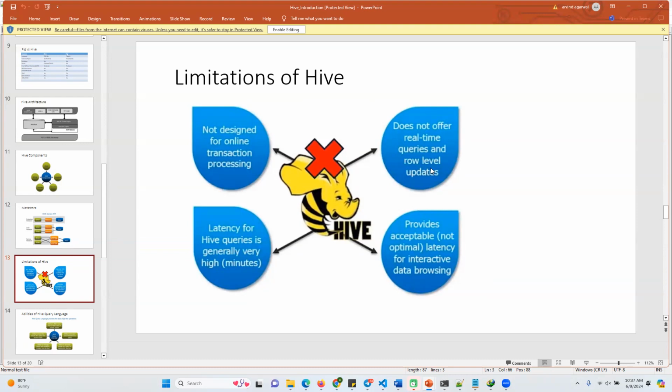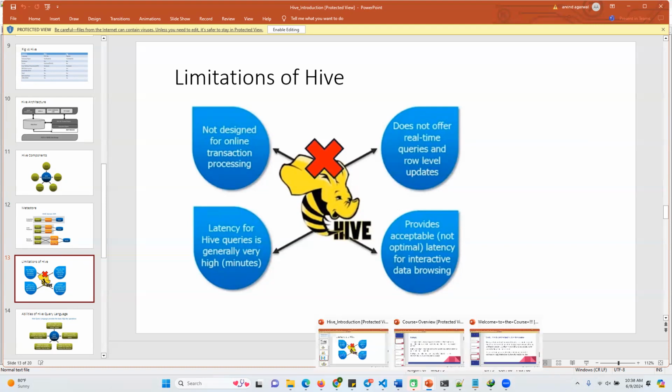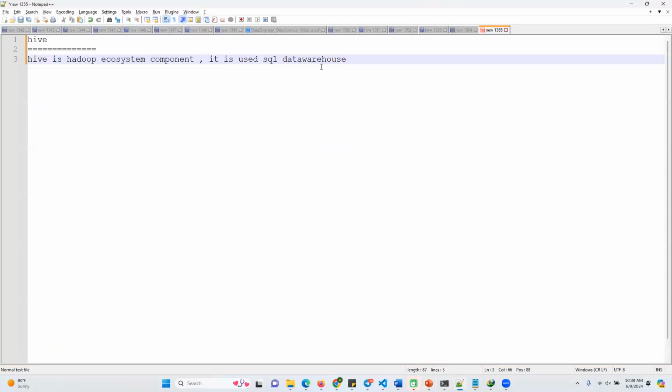It is not designed for online transaction processing. It is only for batch processing. For online transaction processing, we have SQL databases, right? We have MySQL, Oracle, SQL Server. These are the databases we use for online transaction processing. So Hive is for OLAP. What is the difference between OLAP and OLTP? OLAP is online analytical processing and is used for batch processing data.